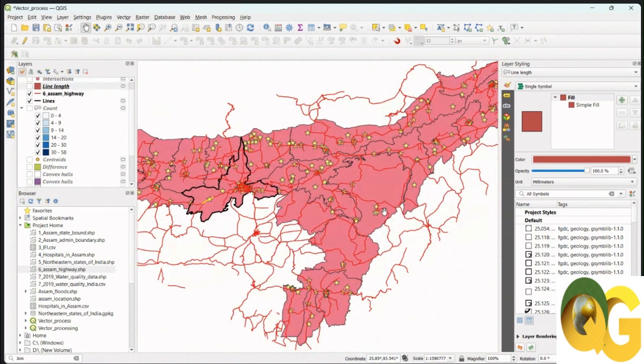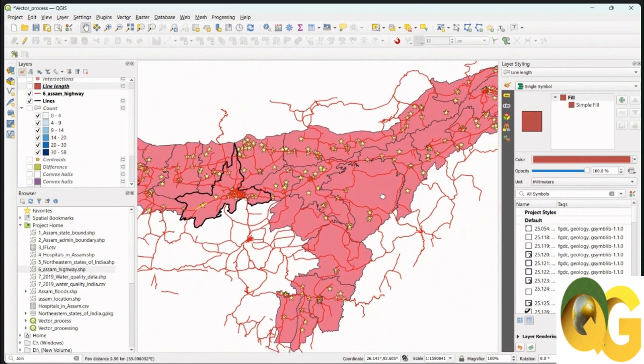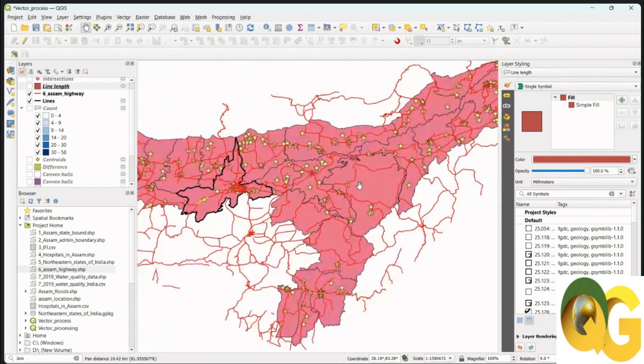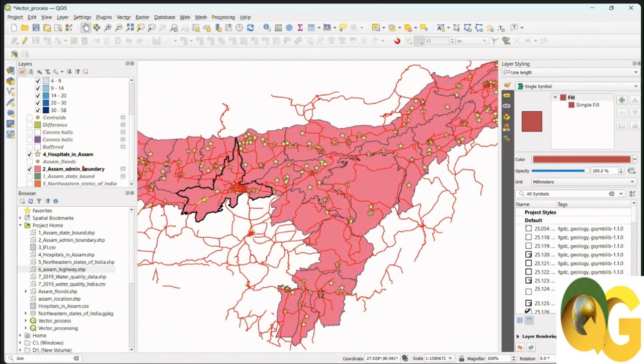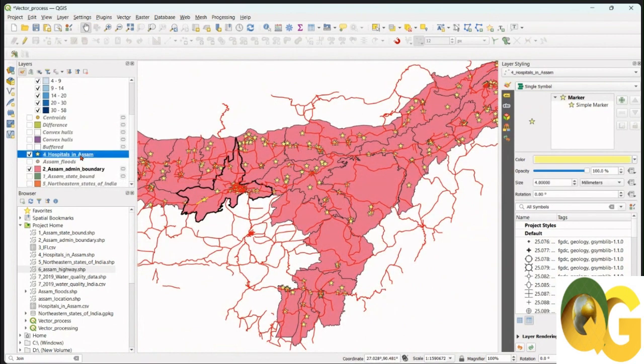Some have specialization in cancer surgery, or some are working on heart problems. There are different types of hospitals with different specialties. So if I want to filter it, how can I do that?